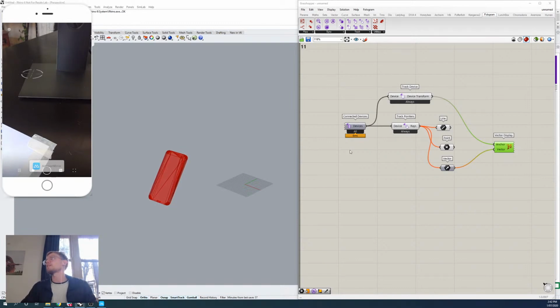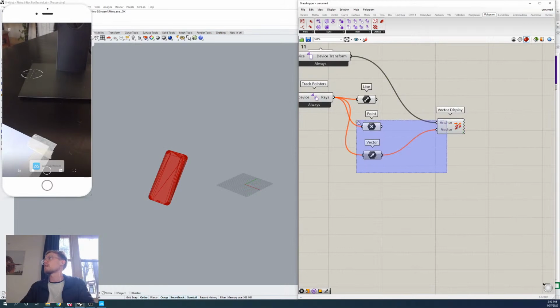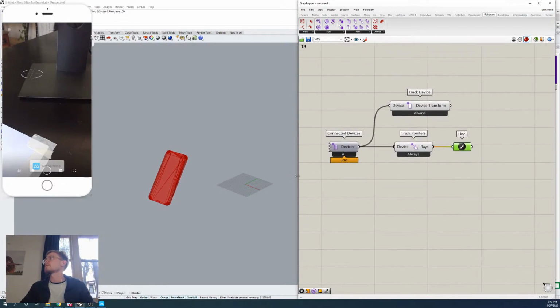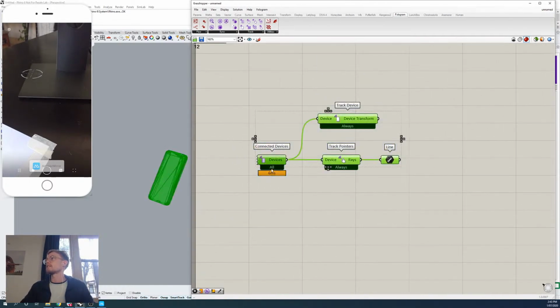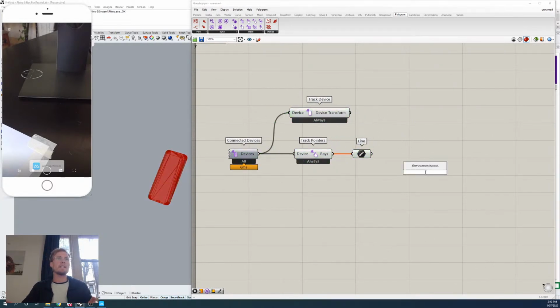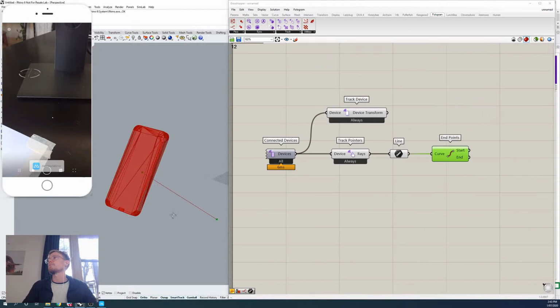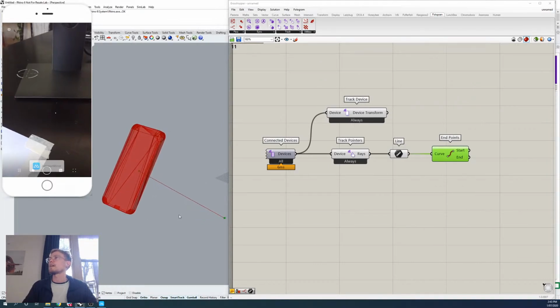So I'm going to begin by treating this as a line output coming out of the track pointers component in Grasshopper. And I'm going to get the start and endpoints of that line using the endpoints component. So just grab that endpoints component from Grasshopper, drop that onto the canvas and connect that line up to there. So now I've got the starting point and the ending point of that ray from my tracked device.